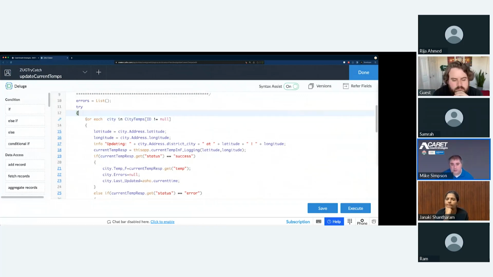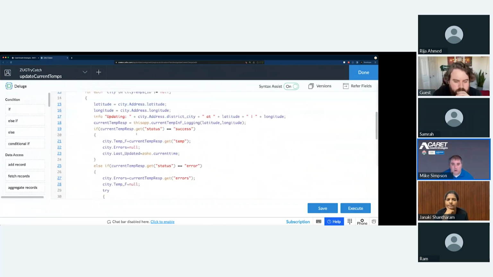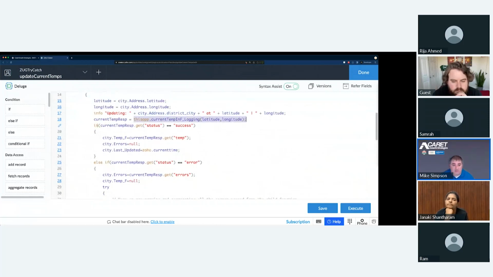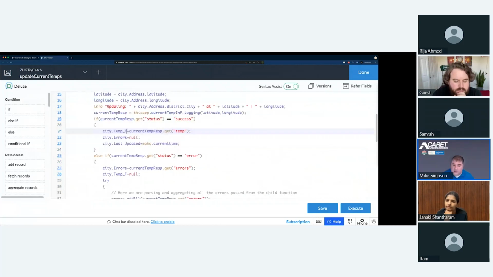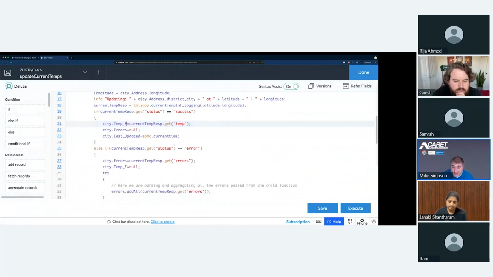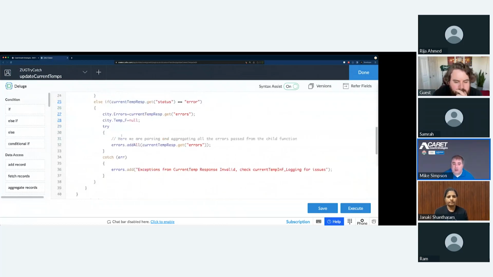So really simple code. It's just going through each of the city records. It's getting the latitude and longitude from each of the records, and then it's calling the current temp function that we just went over, right? And so now we have a very explicit way to tell, hey, was this successful? If it was, I'm going to update the record, clear out the errors, and set the last update timestamp. If it was not, then I'm going to log the errors against the record that was problematic, and then clear out the temperature. And I'm even going to do something else. I'm going to add the errors to the full list.